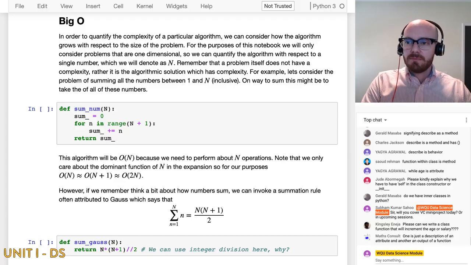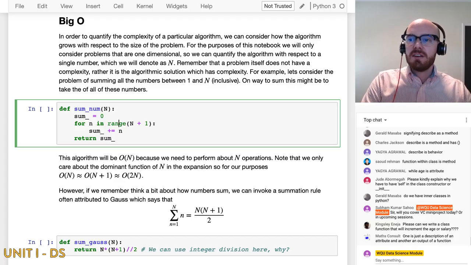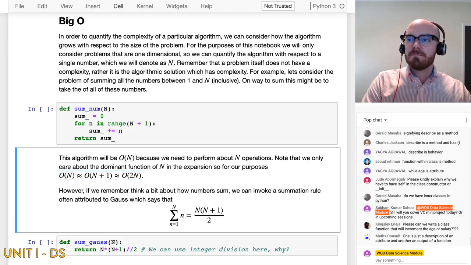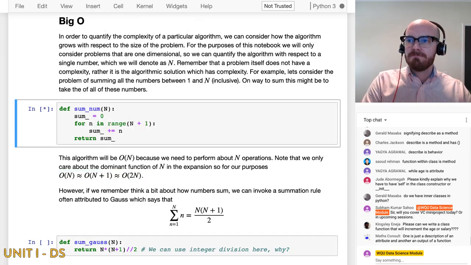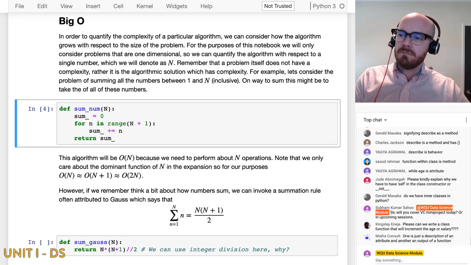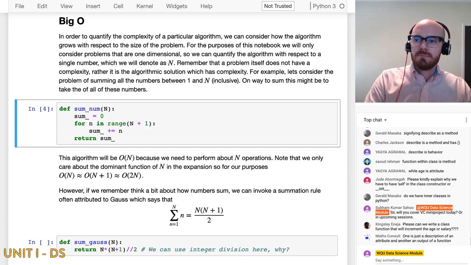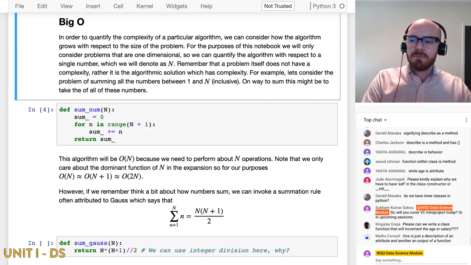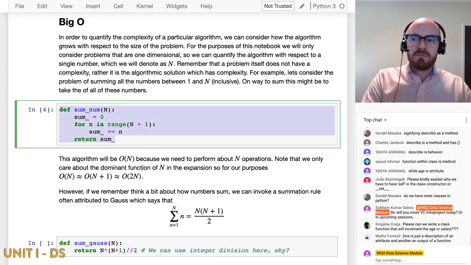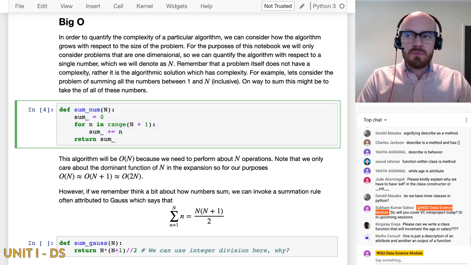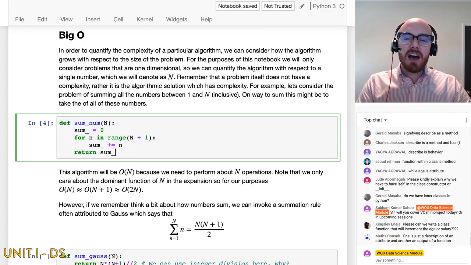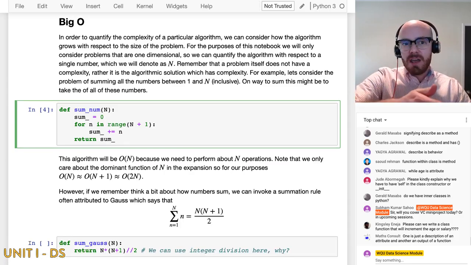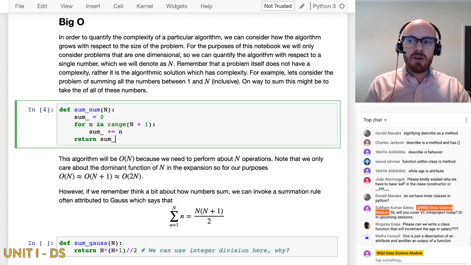Now, let's start with the example here in the notebook. I'm going to run all above. Now, let's take a look at this first function here. What I want to do is sum all the numbers between 1 and a given number that I give it. So if I give it 10, I want to sum all the numbers between 1 and 10.